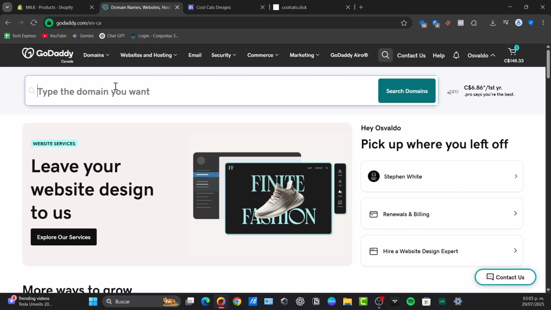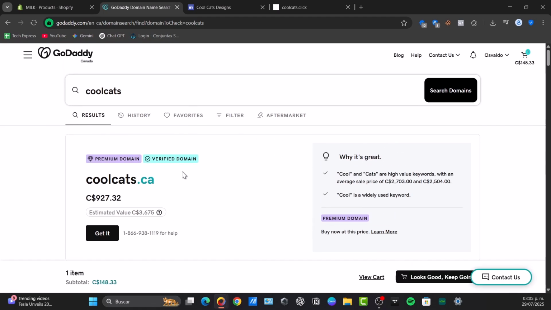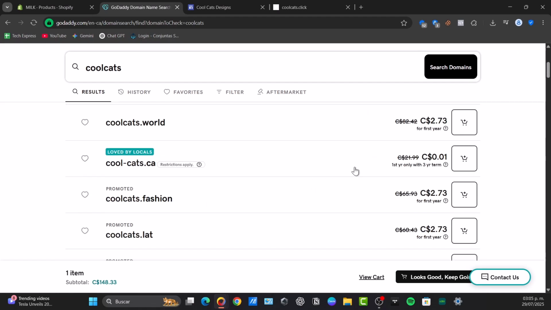Let's say, for example, something related to what we already have, for example, Cool Cats. And I hit search domain. When I select the option that says search domain, it's going to show me a lot of options that I can use to make the changes. Now, you want to focus on a specific domain that has an estimated value for the first year. You don't want to focus on this price. You want to focus on this one, because if you want to stick with an actual product, an actual website that you're going to be using for years, you don't want to focus on the first year, because this one costs 0.01 Canadian dollars.